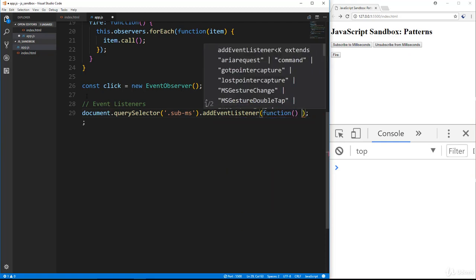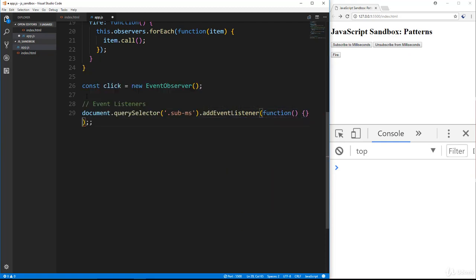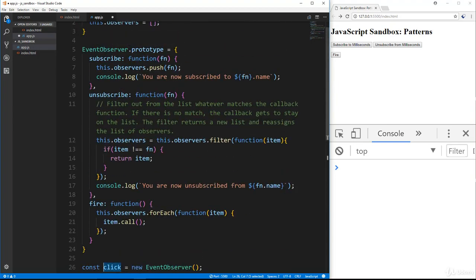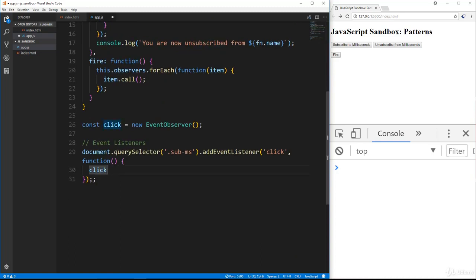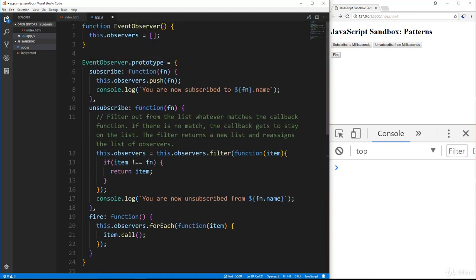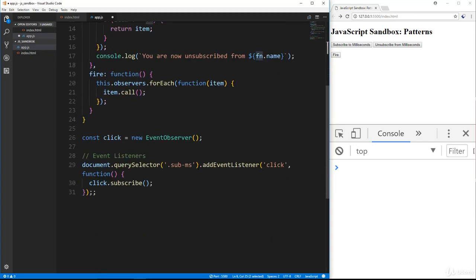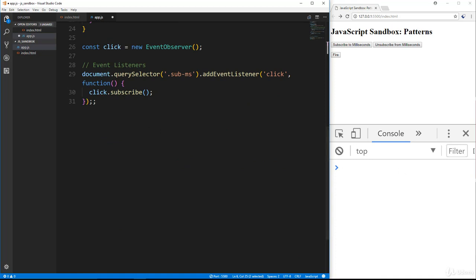We're going to add event listener to that. Go ahead and pass in a function. And inside here, actually we need to pass in the type of event, which is a click. So when we click, it's going to run this function, and we want to take that click object right here, and we want to call this subscribe method. So we're going to say click.subscribe, and that takes in a function to subscribe to, this right here, this fn.